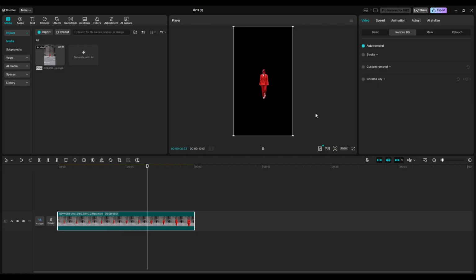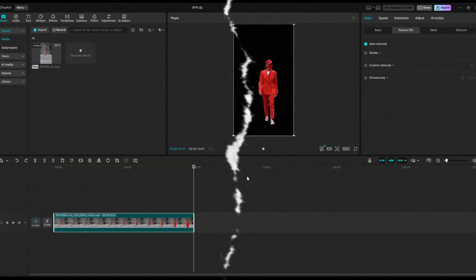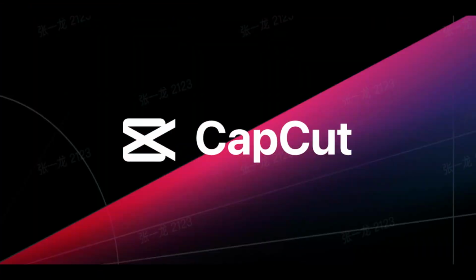After the background is removed, you can place any new background you want, a photo, a color, a video, or even an animated scene. Once you're happy with the result, export your video and you're done. That's how easy it is to remove a background with AI on CapCut.